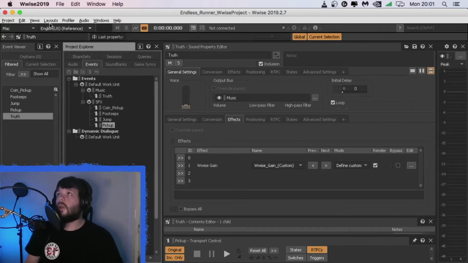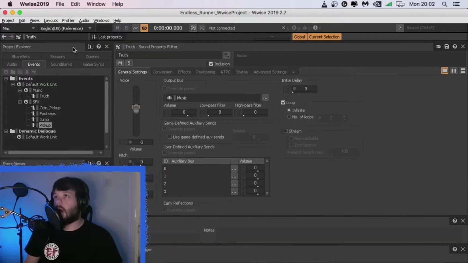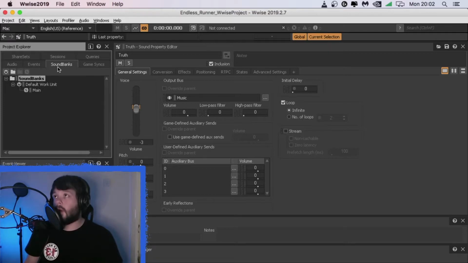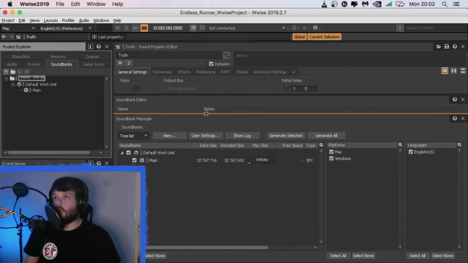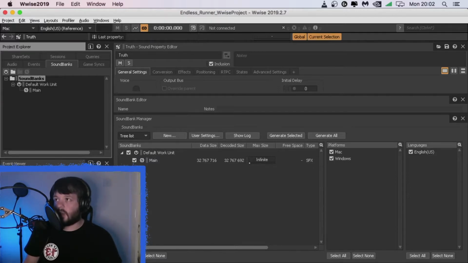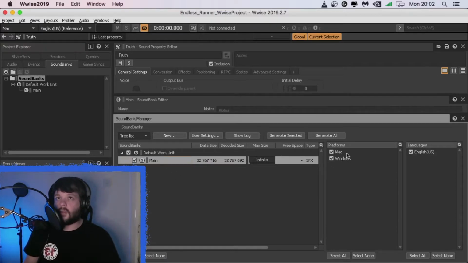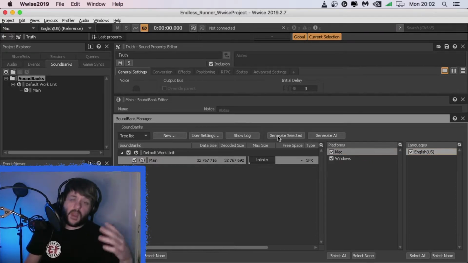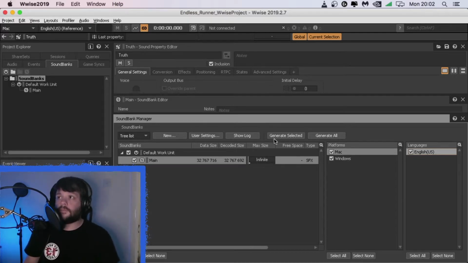And also, if we go on layouts and then SoundBank, we make sure that we are generating SoundBanks for them. So just make sure you're highlighting, say, if you want truth, and then you highlight whatever platform is going on, English, and then you generate selected, and then it should be in your game. But yeah, that's mainly the Wwise portion of it.